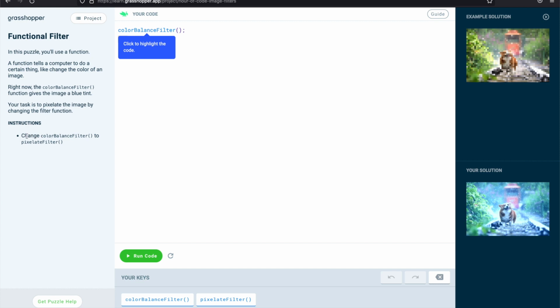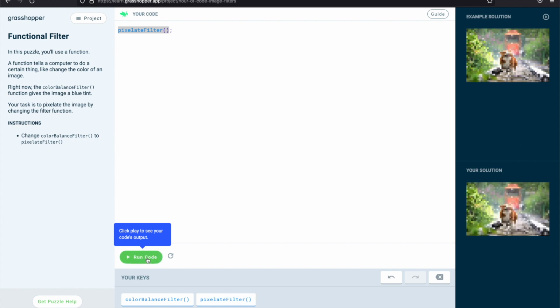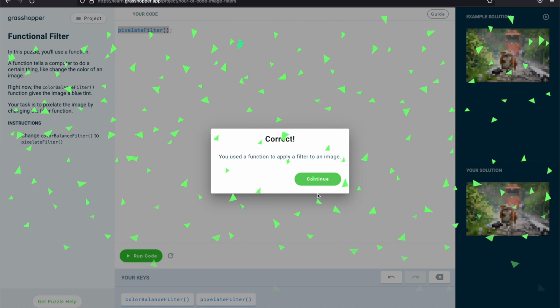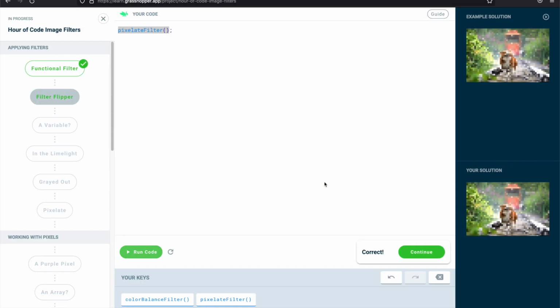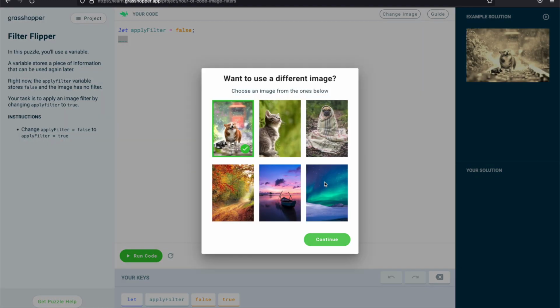So in this case, it's change color balance filter to pixelate filter, and the highlights here will let you know exactly how to proceed as well. So we need to click on color balance filter and then replace it with pixelate filter function, and then we run the code, and as you can see, this is what it's supposed to be. This is what we currently have, and if our solution is exactly as this, then we've completed that level. So that was level 1, and then we can move on to level 2.